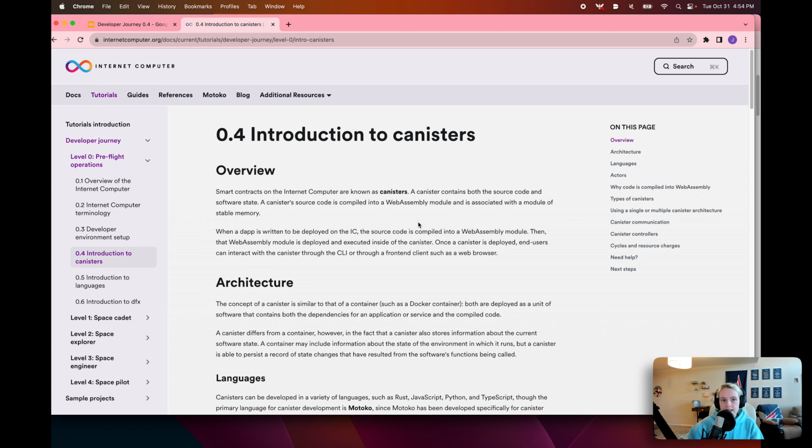My name is Jessie, and in today's episode we're going to take a deeper dive into canisters in episode 0.4, Introduction to Canisters. In the last episode 0.3, Setting Up the Developer Environment, we downloaded some tools that we'll be using to develop our own canisters on the Internet Computer. And in episode 0.2, Internet Computer Terminology, we went through a couple different phrases and terms that are used to describe the different components of a canister, such as the canister's controller or the canister's identifier.